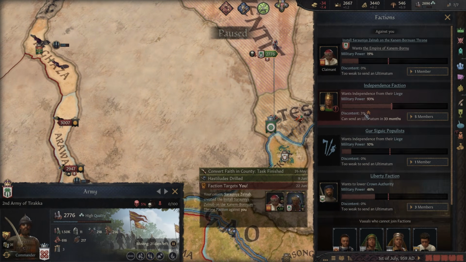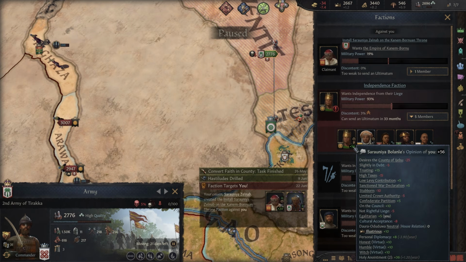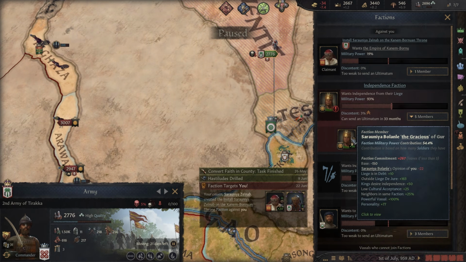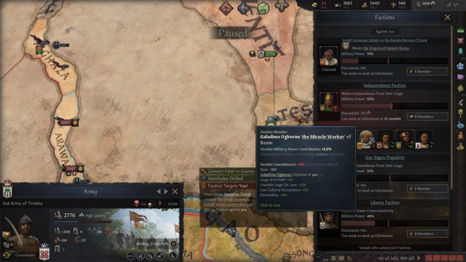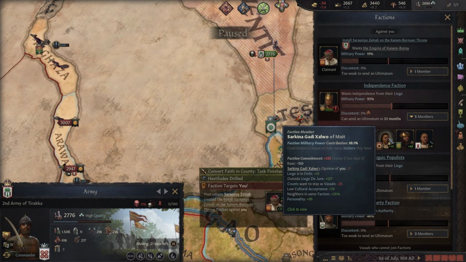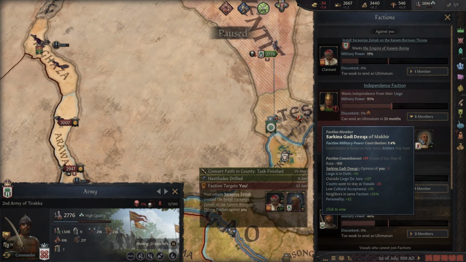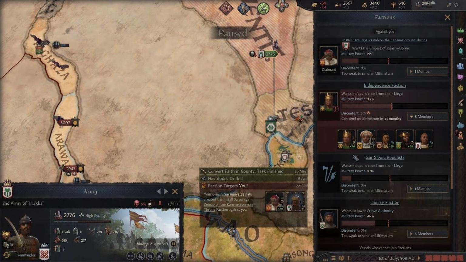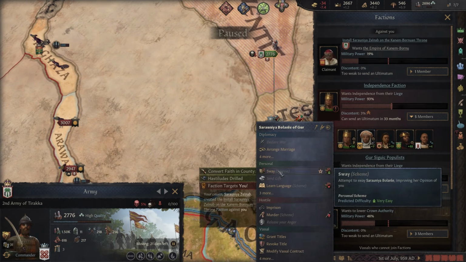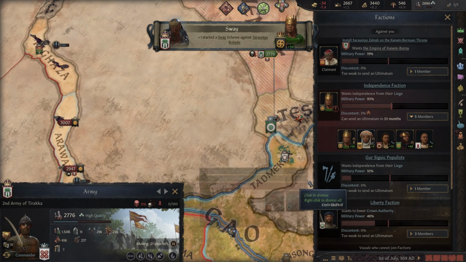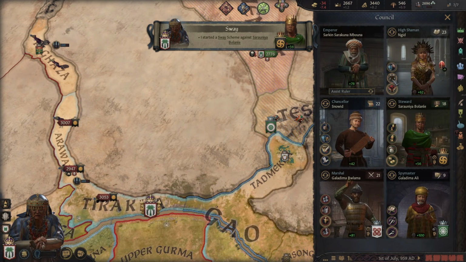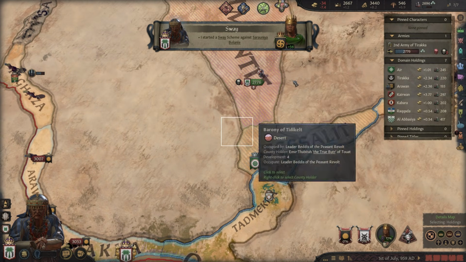Faction? Independence faction, please, go away. Why are you here? Low cultural acceptance. I don't like you. Or like as much. Okay. I'm gonna try and sway you out of it. Yeah, for now you just keep doing what you're doing. I think this is our best play.